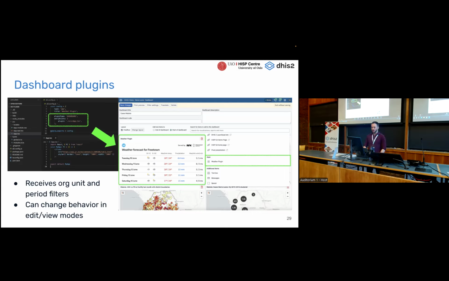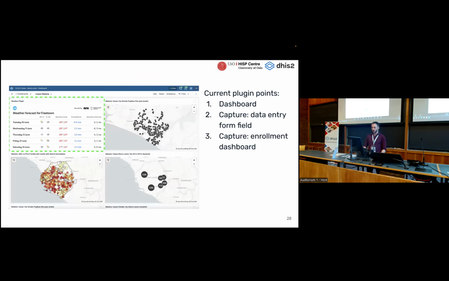So this is one plugin point that we have now. There's a couple more that we have currently. In addition to the dashboard and the Capture app, when you're doing the data entry form, you can add particular special fields. I'll show an example of that in the context of a reference implementation that we have. And also in the Capture app, when you're viewing an enrollment dashboard, you can set up a custom view in there too.